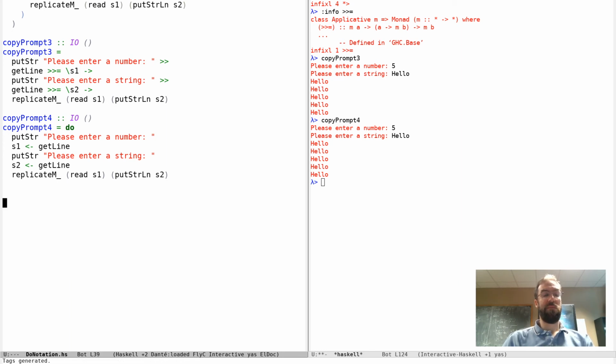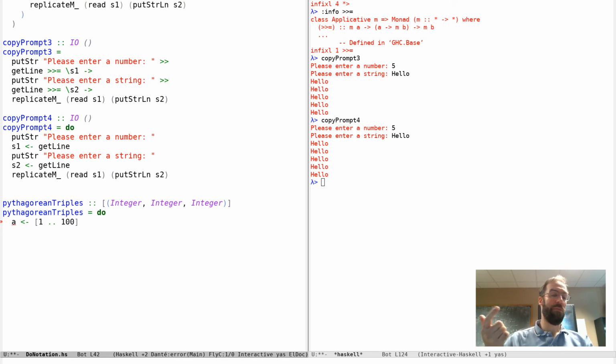if we use the list monad, so for example, let's make a function to find Pythagorean triples. And we're going to do it using do notation. So first I'm going to say, so this is the list from 1 to 100, and I'm going to put a left arrow in A. And so really that turns into a call to bind.